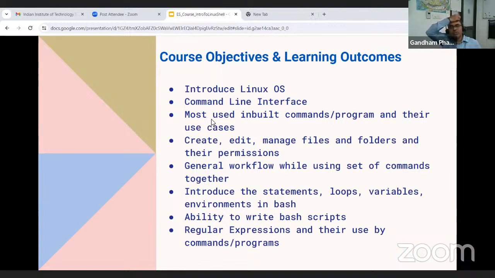The third point is the most used inbuilt commands we are going to tell you. That means, see, there are thousands of commands in Linux. Okay, it's not as if we want you to learn all of them. What we are going to do is pick a small subset, a couple of dozen such commands which are very useful, proven by many people across the world as the most important commands. Those are the ones which we want you to learn, and we are going to give you assignments which make you learn those very well.